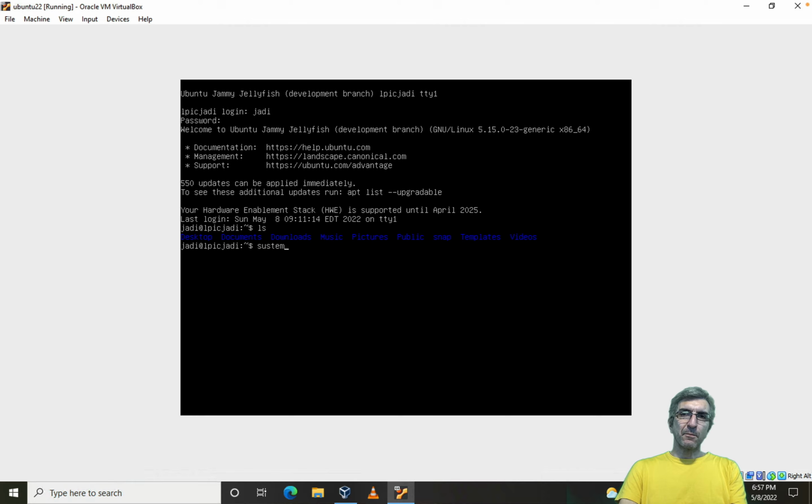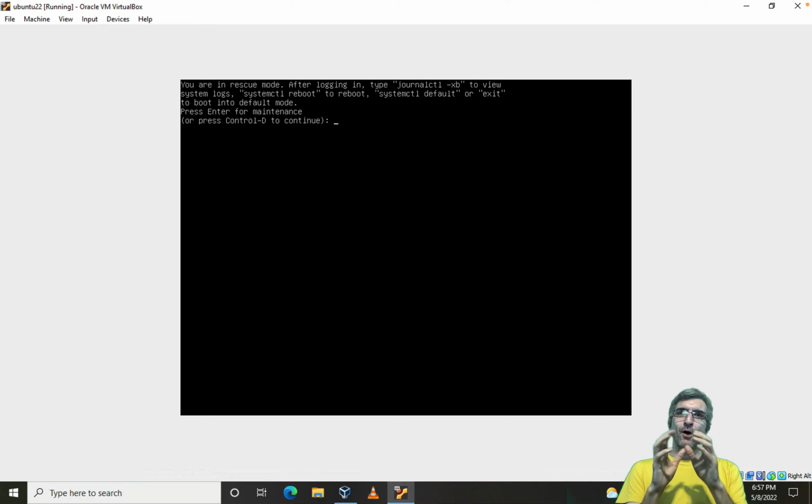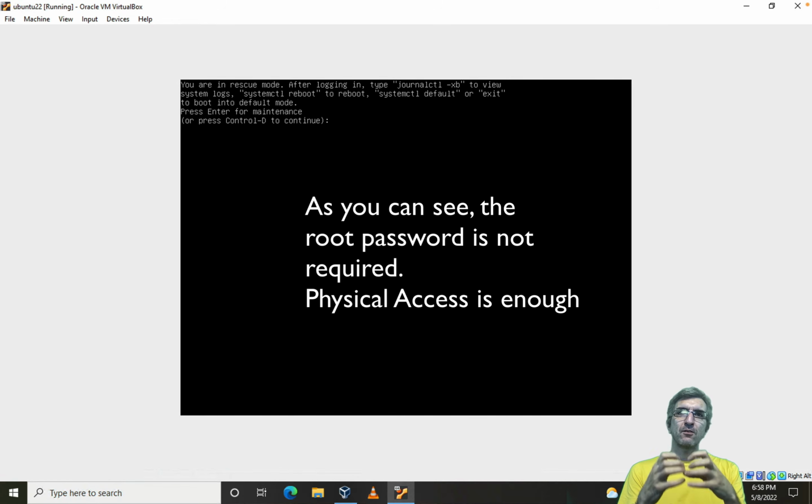I can say systemctl isolate rescue. It will go to the rescue target. It will tell you authentication is required to start rescue. Authenticate as Jody. Now it's asking only my password. I will give it my own password because changing the targets, especially going to rescue, needs the root access. Now it says, okay, I've changed my target to the rescue. Press enter for maintenance. I will press enter and I will be in a root state. That's why it was asking for the password. So now I'm in rescue mode.